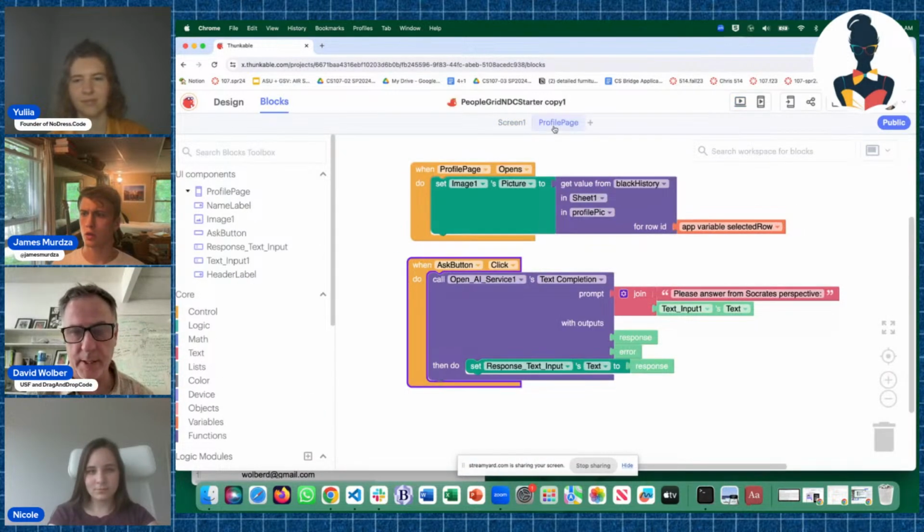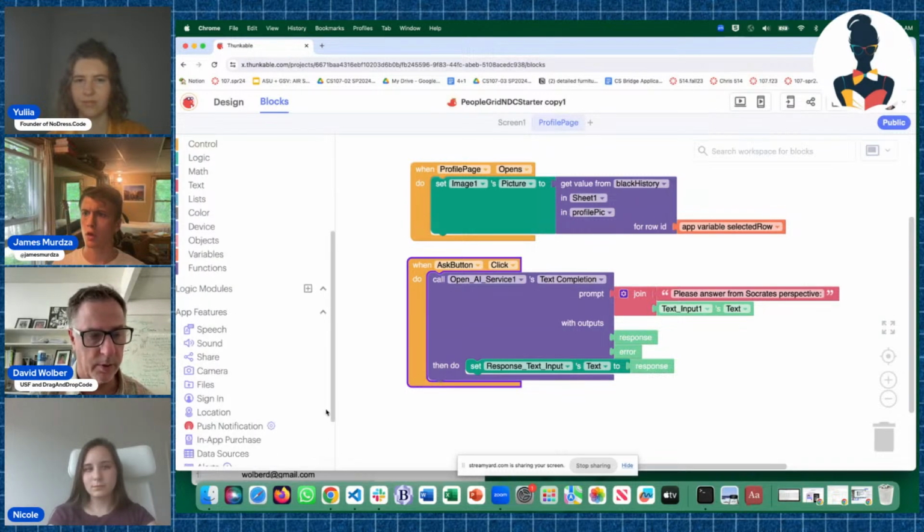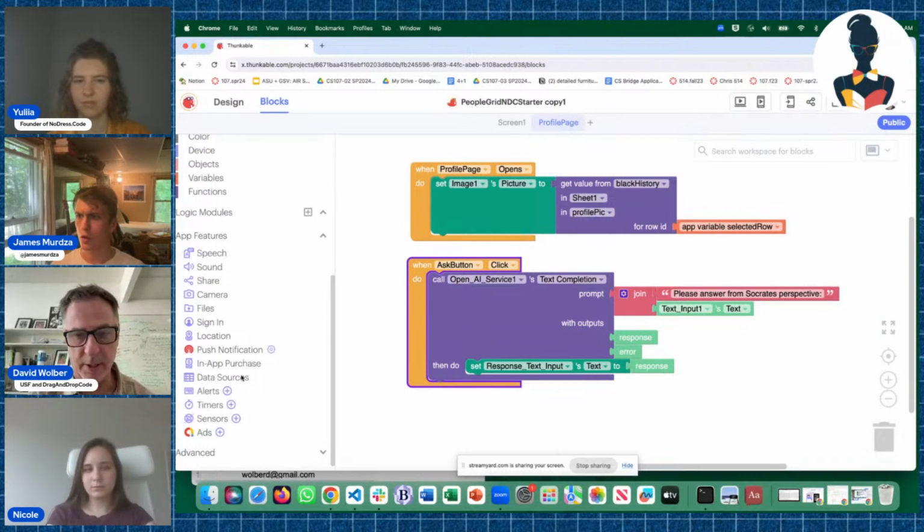Okay, so anyway, these purple blocks from this data source folder is how you grab stuff from the spreadsheet. Okay.